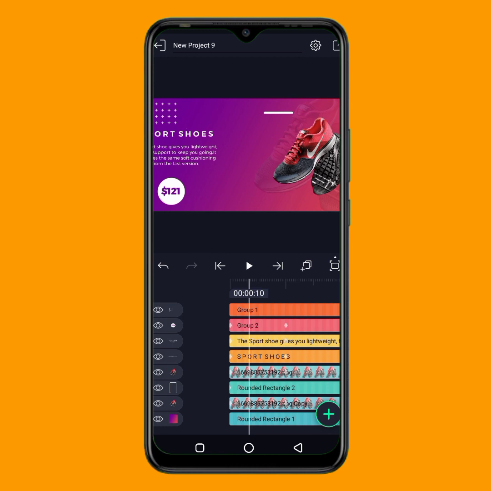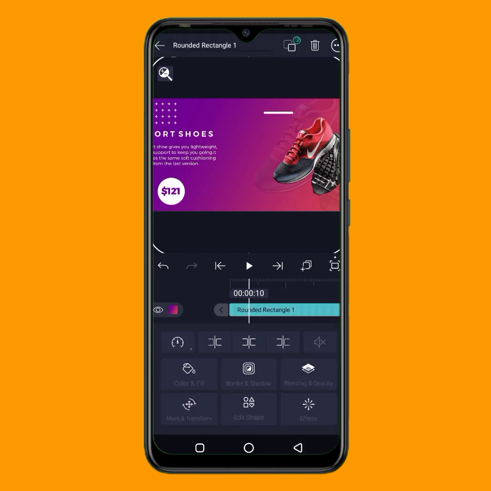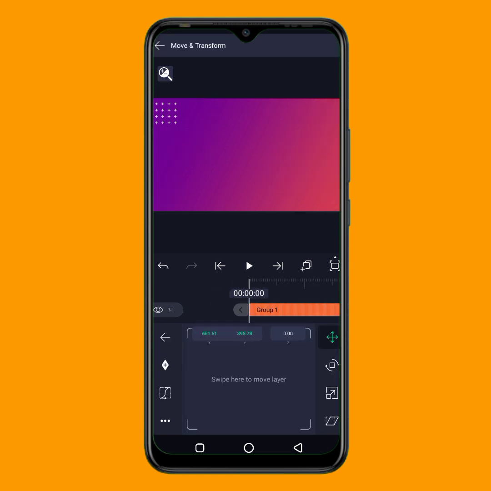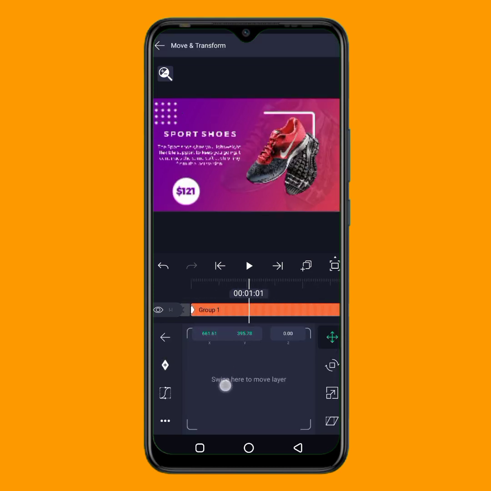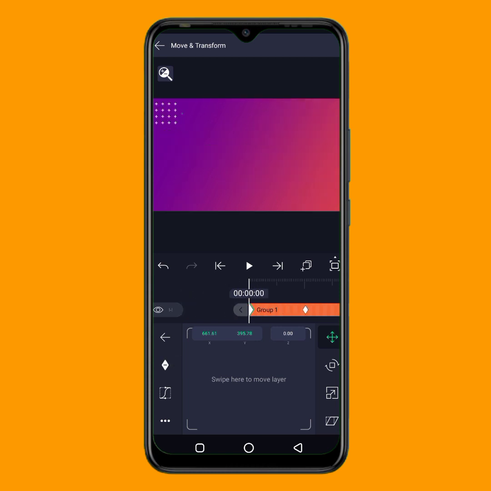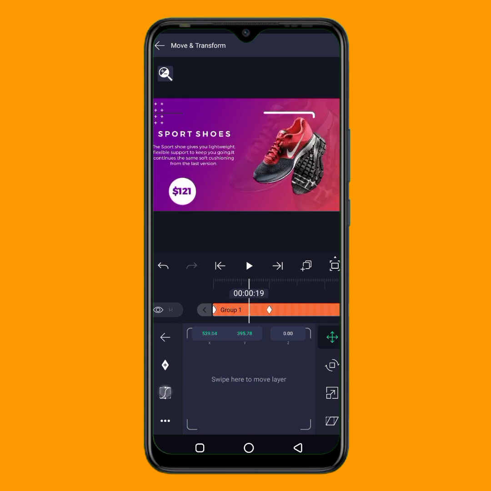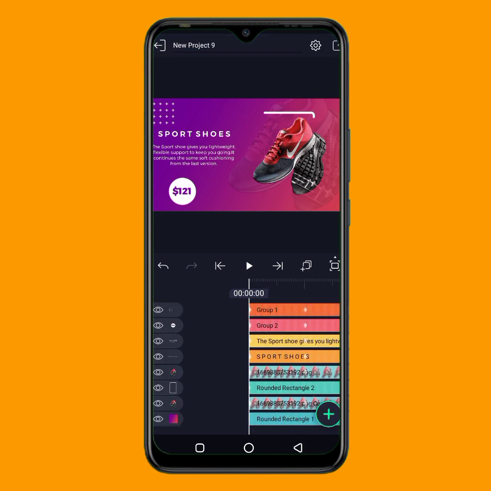Then I'll do the same thing to my last layer, which is this. Okay, this is it. Let's see, not this. Okay, this is it. At the starting point, add a keyframe. At 1 second, add a keyframe. At exactly 0.00 seconds, I want it to be coming from here. So then I'll paste my curve. All right, guys, so we are done with this. Let's give it a play.